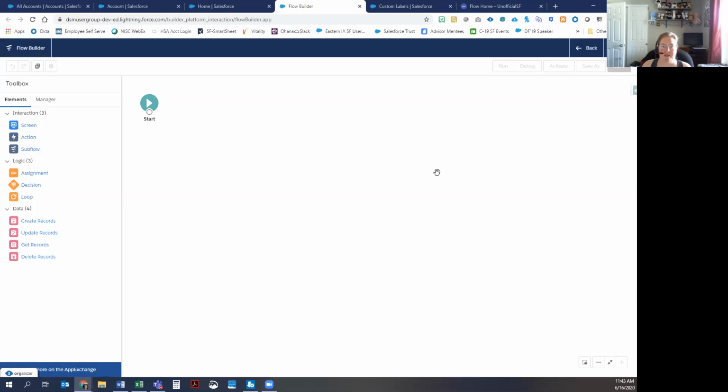Pretty much we're starting with a blank canvas. So this is our empty desk. So what is the first thing that we want to do? Well, we want to create an account. So I'm going to need some information. So to do that, I'm going to go ahead and pull a screen element onto the canvas.